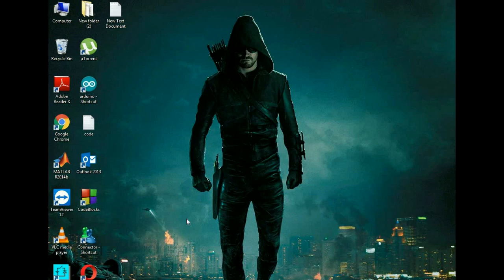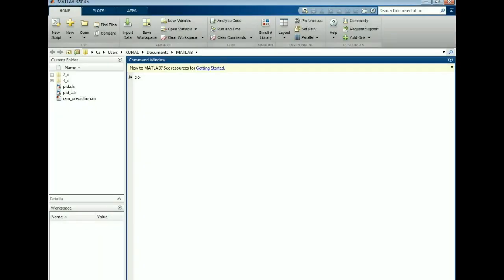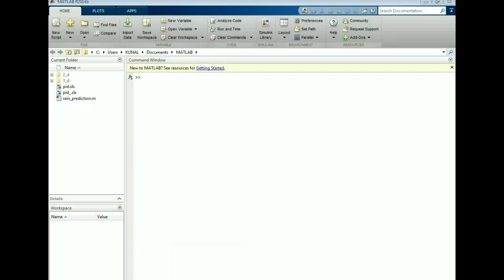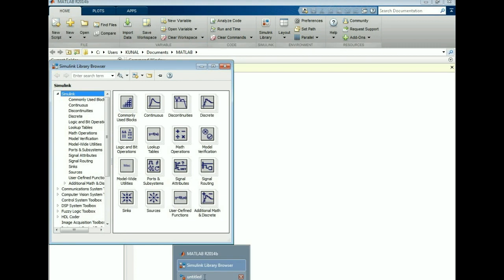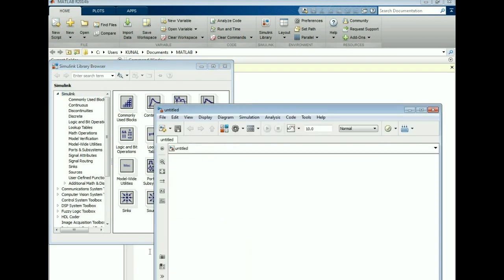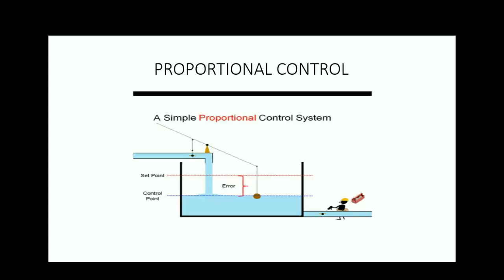Welcome back to MATLAB. Today we are going to make a circuit model in Simulink and see its responses. Today we are going to make a PID controller as a circuit model. So before starting to make a PID controller, I want to let you know what a PID controller is. There are many kinds of controllers available. One of them is the PID controller.